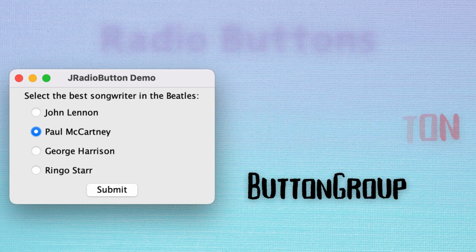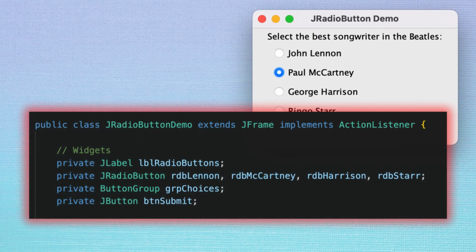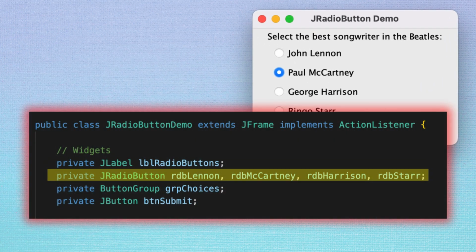Here's how JRadioButtons work. Declaring and instantiating our JRadioButton objects will be exactly the same as our JCheckBoxes, which of course is exactly the same as our other widgets. I use the prefix RDB for my radio buttons instead of CHK like for checkboxes. And you also see that I've declared a button group object with the prefix grp.